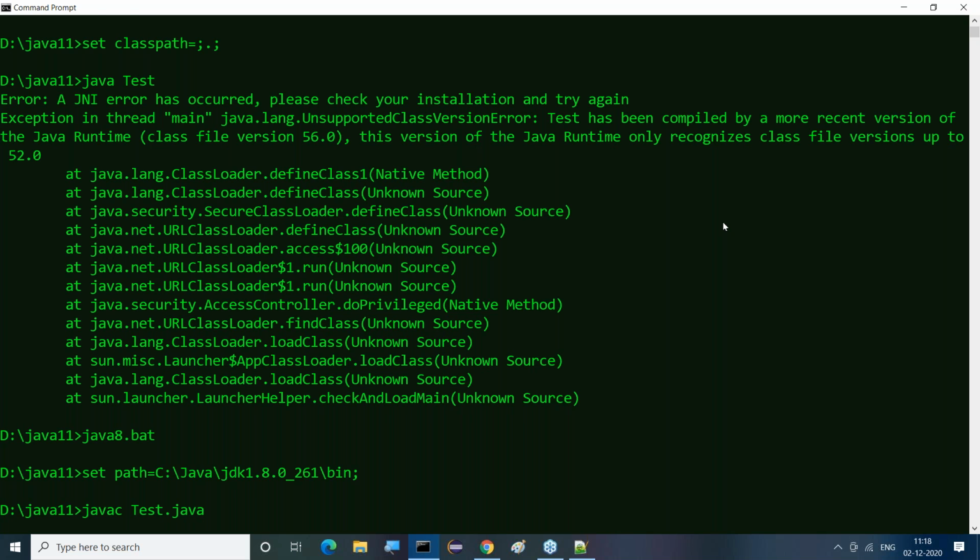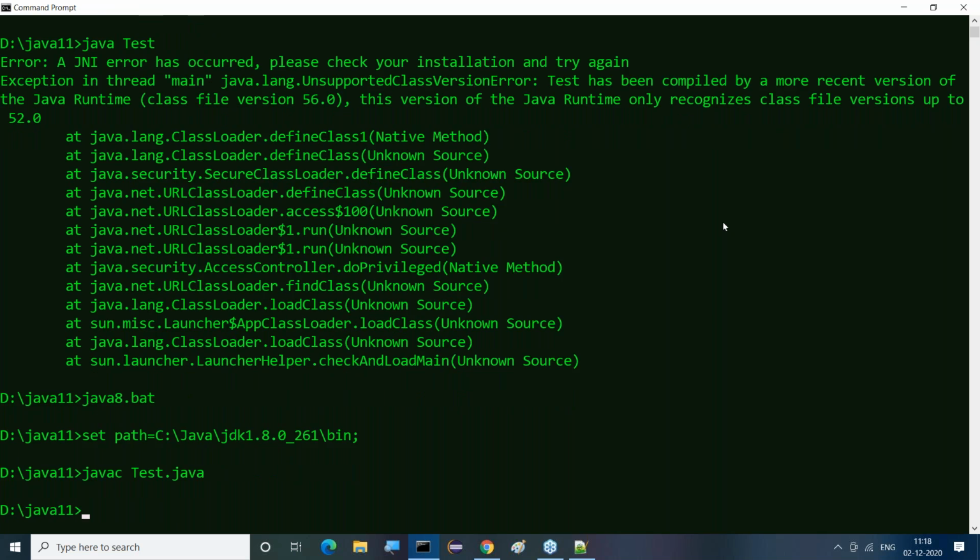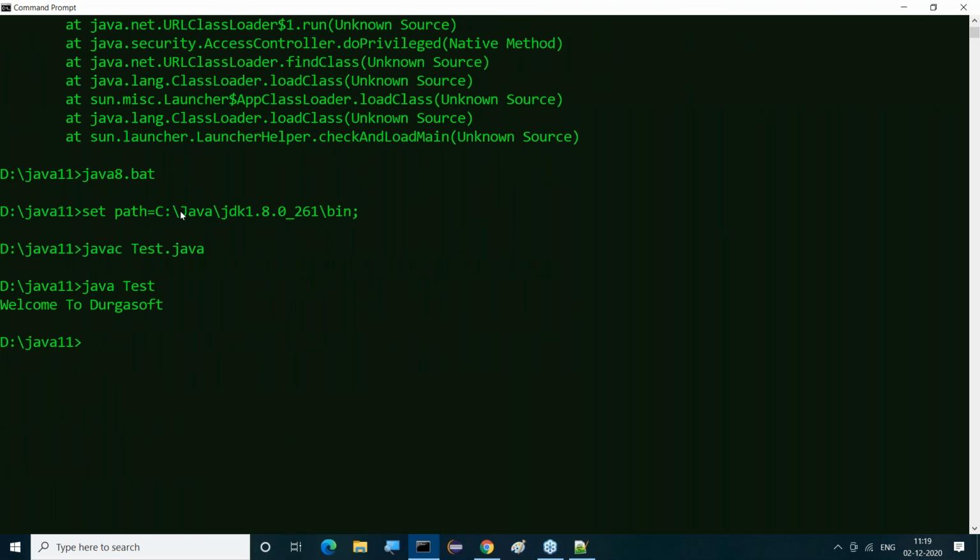javac space Test.java, then java space Test. Now here we are getting it. Forget about this one. Here I just created a batch file, where I specified the Java 8 version. javac Test.java, then java Test, and the Java 8 version executed this program. Welcome to Durgasoft, that output we are getting. That's it, guys. This is the way we are able to get our output.